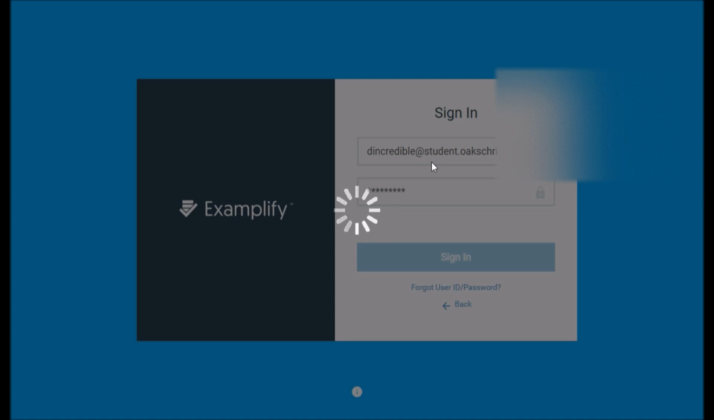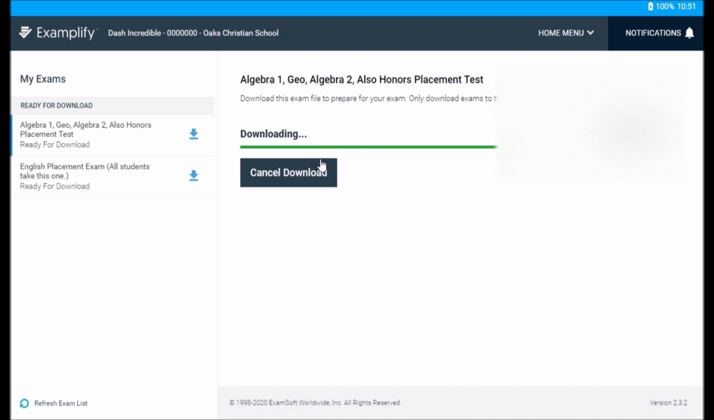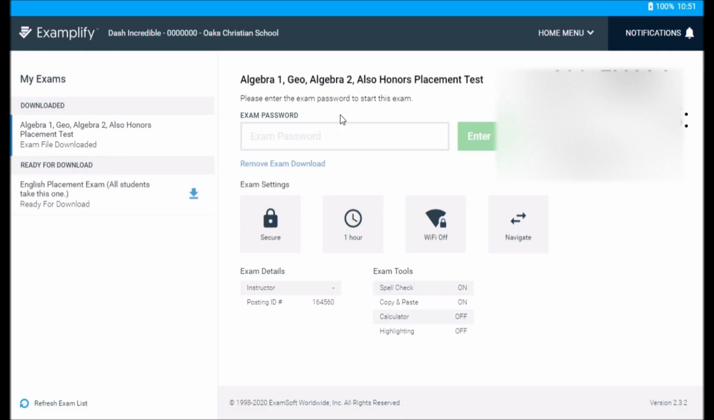Once you've successfully logged in, you'll see the exams waiting for you, able to be downloaded. You have to individually download each exam. If you need to take a language exam or a different level of math, please email Emily Davis. You will then be prompted to put in the password for each of the exams. The password's listed on the screen.